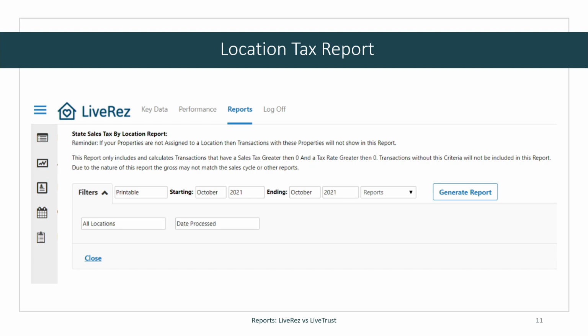So again, this report is for those who are using the legacy system, and it will provide you location tax reporting information. This report only includes and calculates transactions that have a sales tax greater than 0 and a tax rate greater than 0. So transactions without that criteria will not be included in this report. Now, due to the nature of this report as well, the gross may not match the sales cycle report based on whether or not you're using tax authorities and things of that nature.